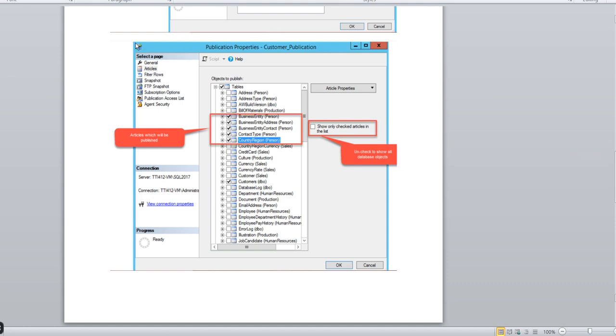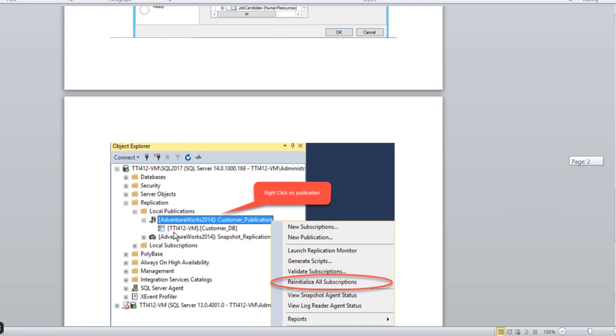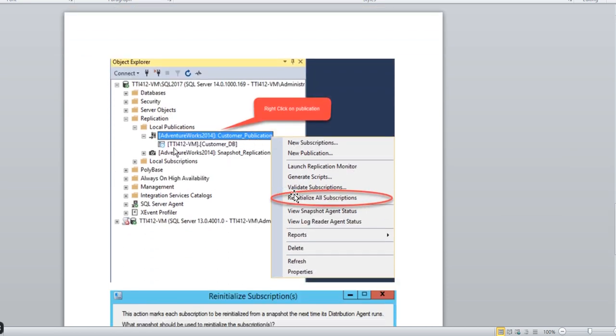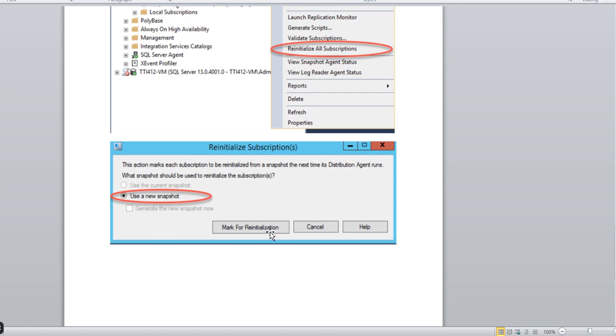Okay, and once you click OK, you go and reinitialize all your subscriptions. Right click on your publisher database and reinitialize it. Once you mark for reinitialize and click here, what it will actually do is reinitialize your replication setup. It will take the snapshot and apply all the newly added articles to your subscription.